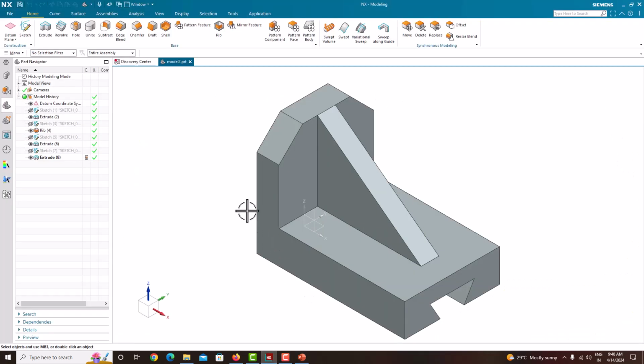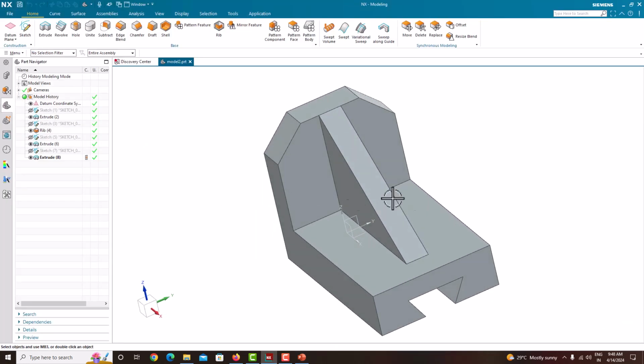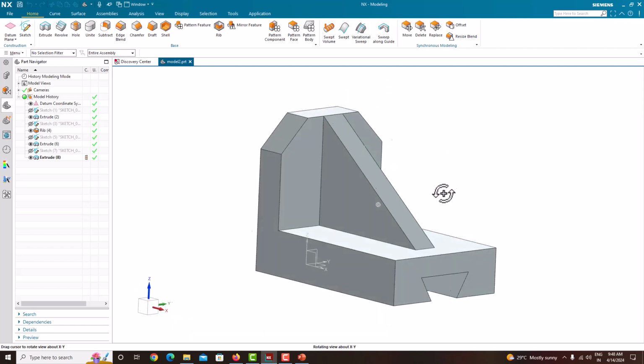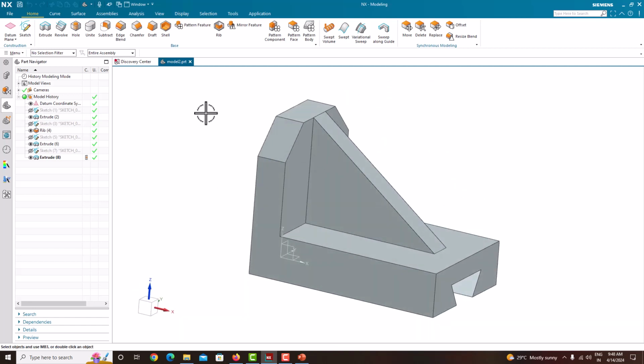Just go to the NX. After modeling, the component will look like this. This is the final component. Now we will learn step by step in here.